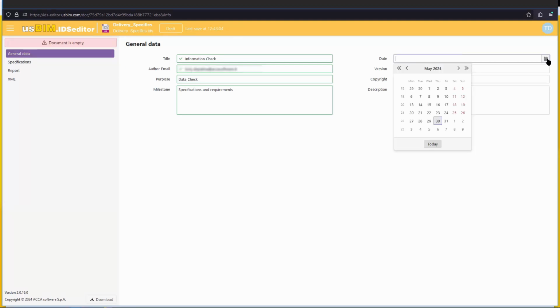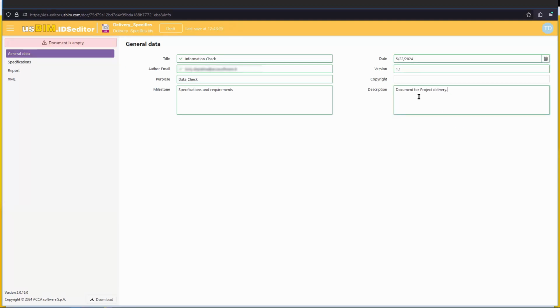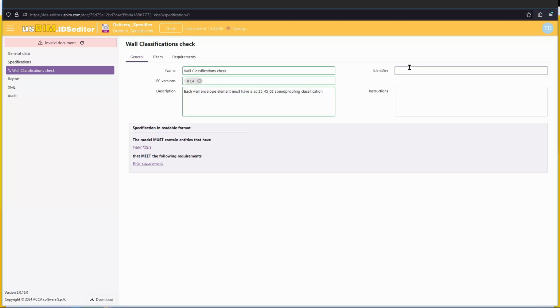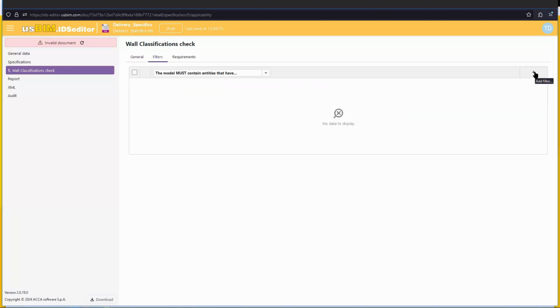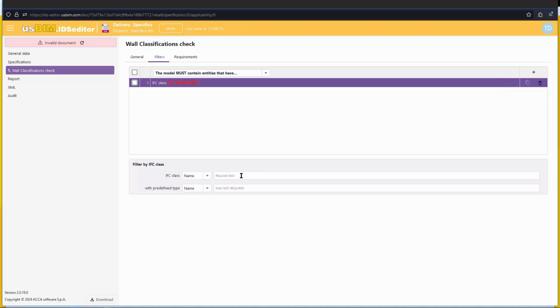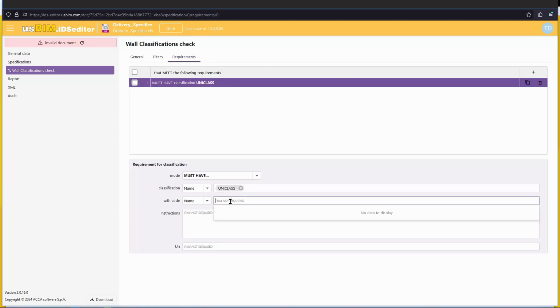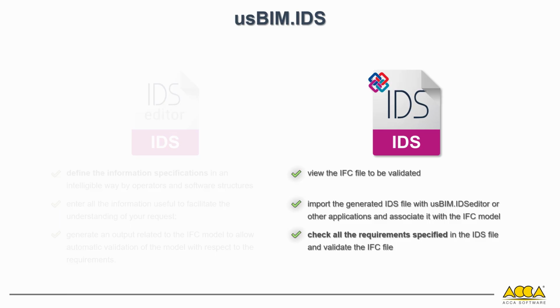Once the general data is set, move on to drafting the specification by assigning a unique name, a code, and compatible IFC versions. Add filters based on predefined facets. And finally, specify the requirements for your elements, such as stair values for rise and tread being less than or equal to a specific number. After completing the specification, you can download a report in PDF format or export it in IDS or XML format.